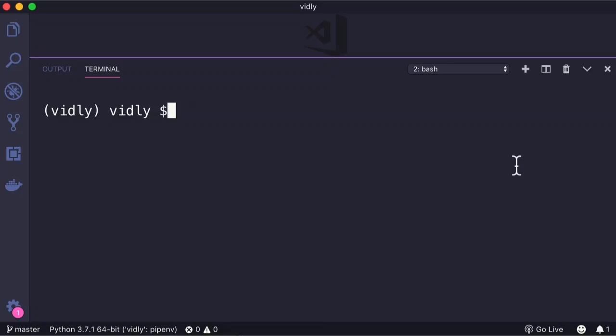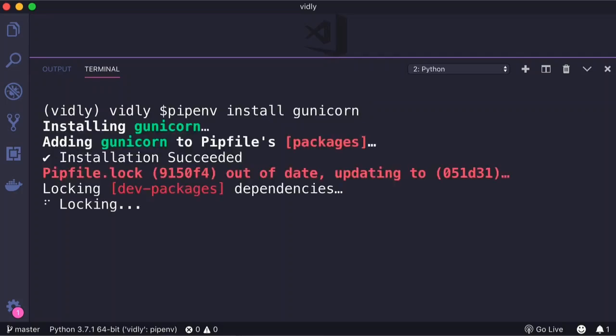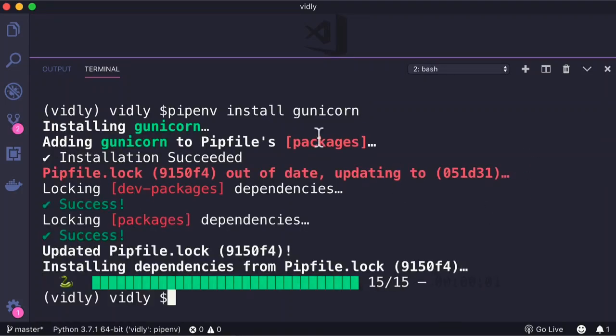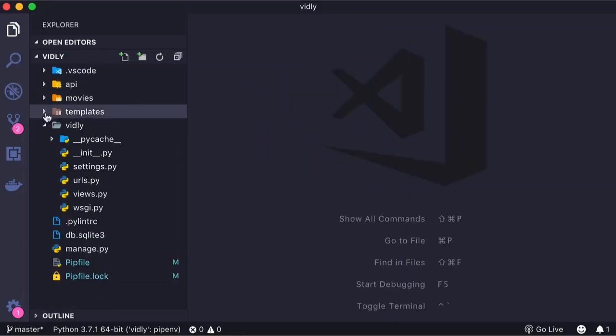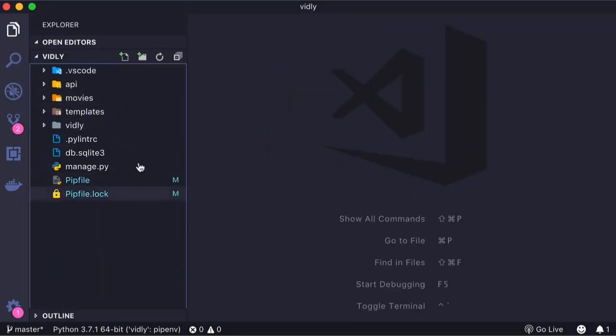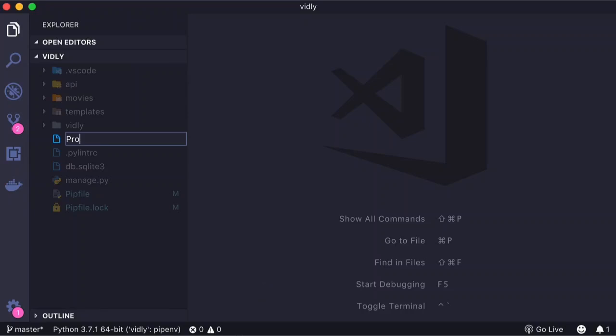So back to the business. Let's install Gunicorn. So pipenv install gunicorn. Make sure to spell it properly. All right, next, in the root of our project, we need to add a new file. So here in the root, let's add a new file, Procfile. Make sure to spell this properly. So P is capital, and this is really important. So Proc, which is short for process, file. This is a special file that Heroku looks at to start our application.